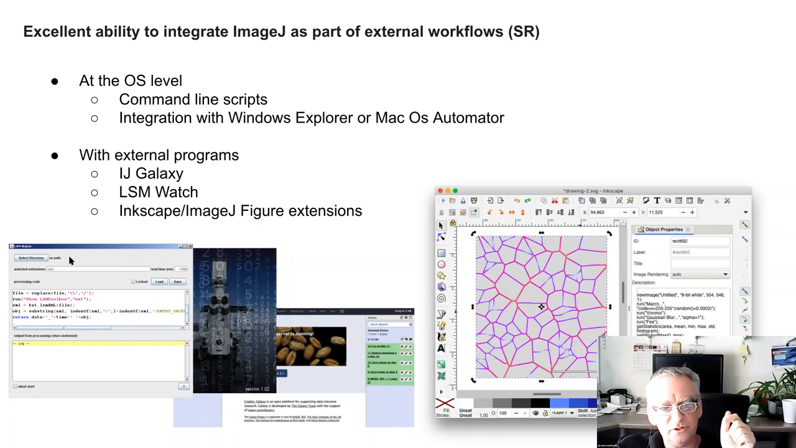One is called the LSM Watch. It's basically a system utility that watches a folder and then applies a given macro to any new file that appears in a folder. Okay. You can use it in microscopes to live process images as they are acquired or saved. The third one is the IJ Galaxy, which is a little bit old now, but it's like a server to which you can upload images. They will be processed and then you can download the results. Probably this is really outdated compared to what we will show later.